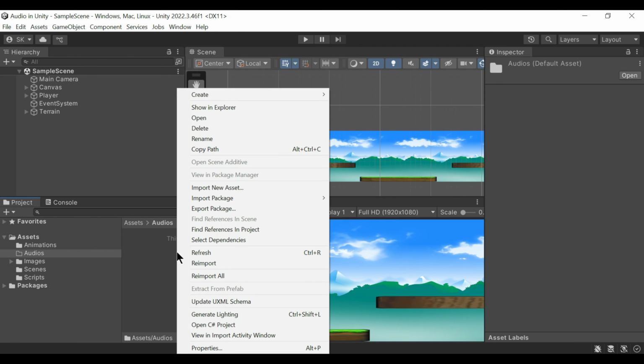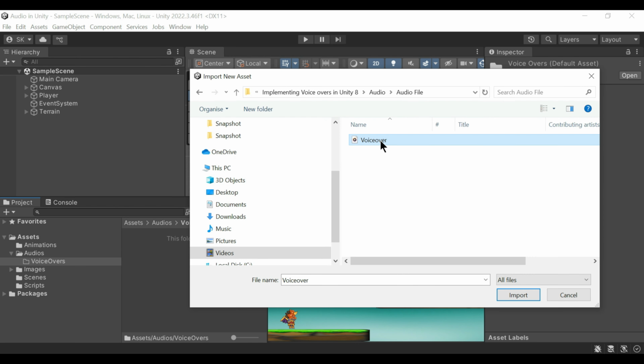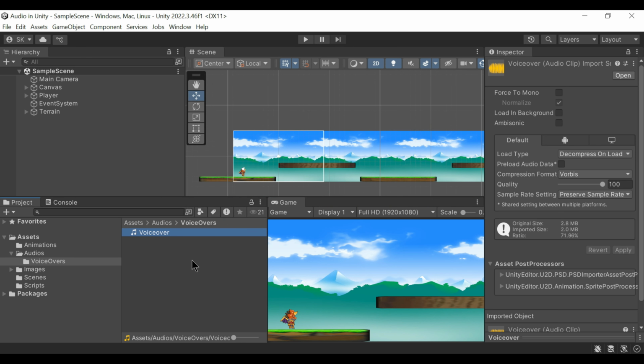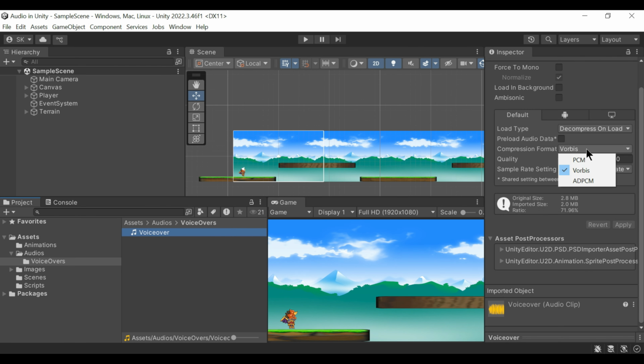Now that we have our voiceover files, let's bring them into Unity. Simply drag them into the Assets folder, and it's a good idea to organize them into subfolders like Audio or Voiceover to keep things tidy. When importing, make sure the settings are correct. For example, you might want to set the compression format to Vorbis to save space without compromising quality. Also, adjust the sample rate so you can strike the perfect balance between quality and performance.